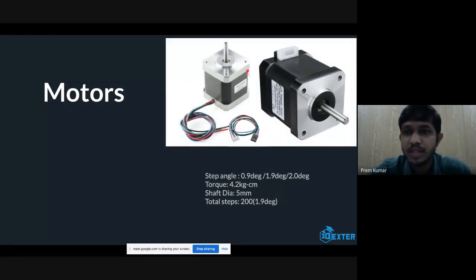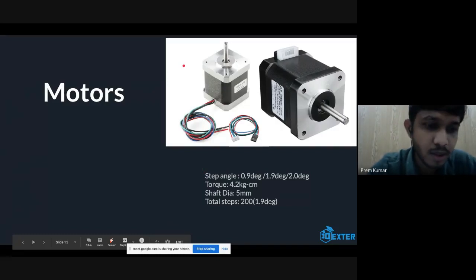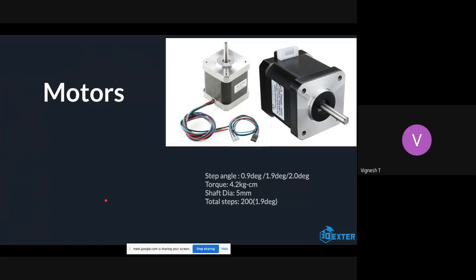So this is a stepper motor. Hello, is someone speaking? Hello, sir, am I audible? Yes, sir, you are audible, sir. Okay.